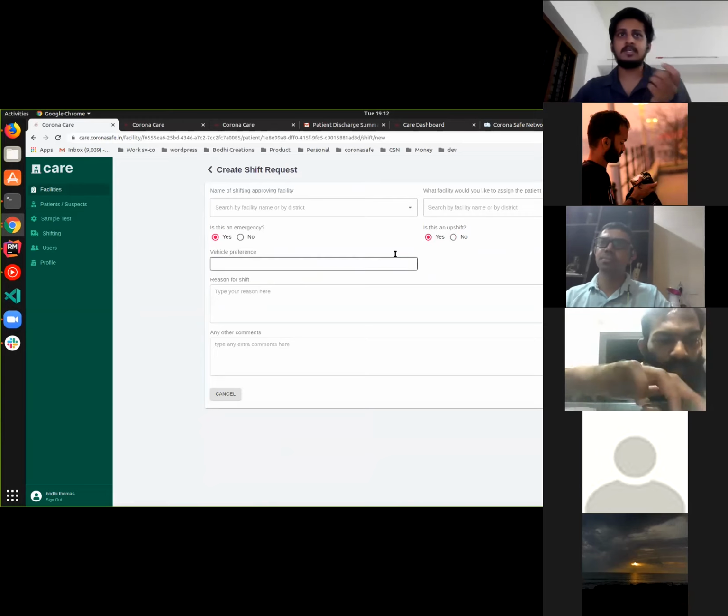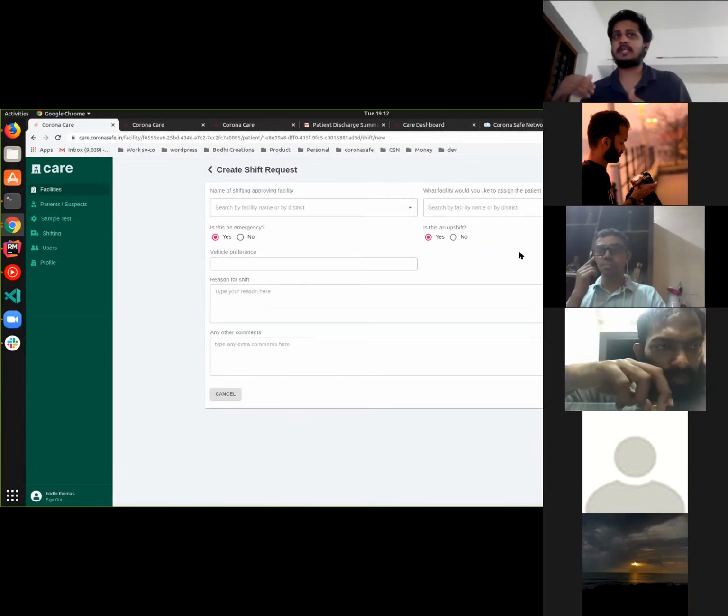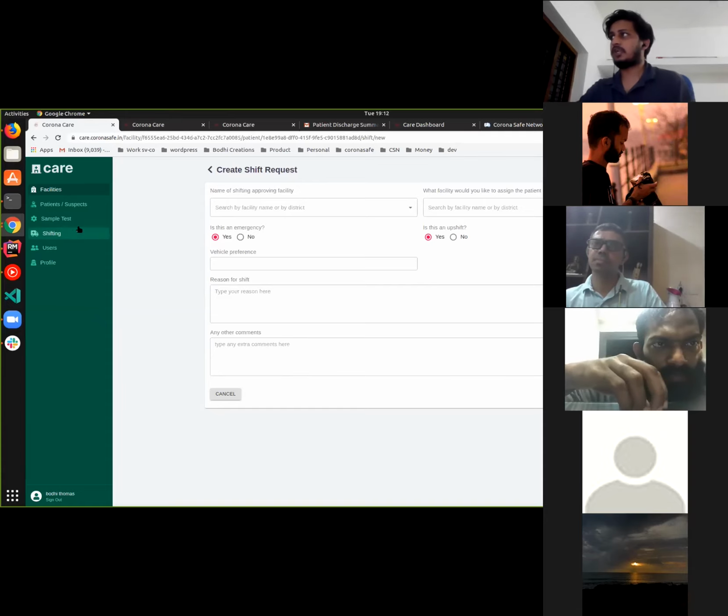These are the variants. Also, they can ask for a vehicle preference: what type do they need, a double chamber ambulance or a single chamber ambulance, stuff like that. Also, they'll have to fill in the reason for shifting and any comment that is required for the shifting team to know. They also created a facility called the shifting facility.